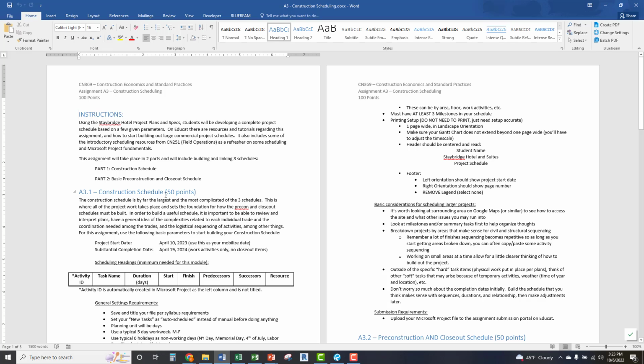So it's going to be done in two parts. You're first going to look through the plans. You're going to create a construction schedule for all of your construction activities based on a project start date of April 10th, 2023 and a substantial completion date of April 19th, 2024. So that is your parameter. Then you, as the CM at risk, have to figure out all the different things that you need to incorporate to get us to that completion date based on that start.